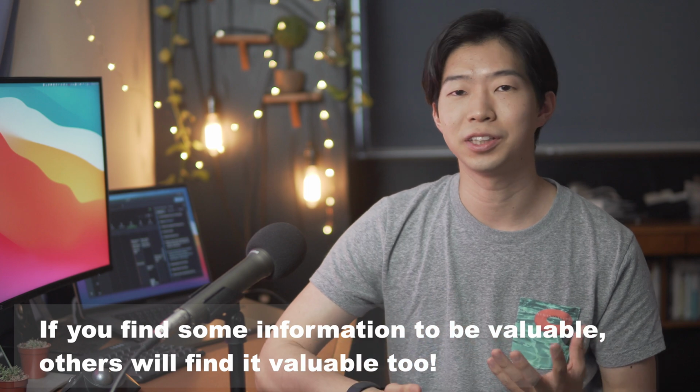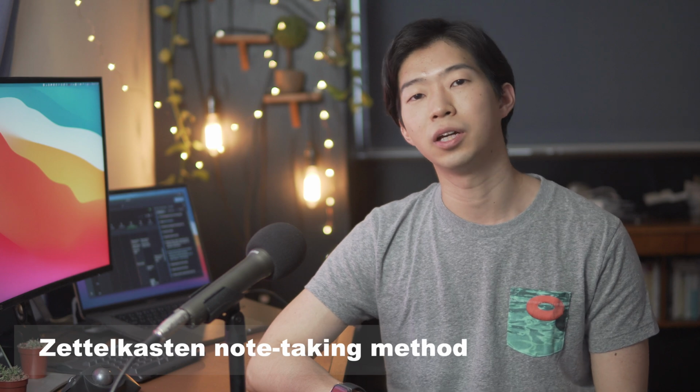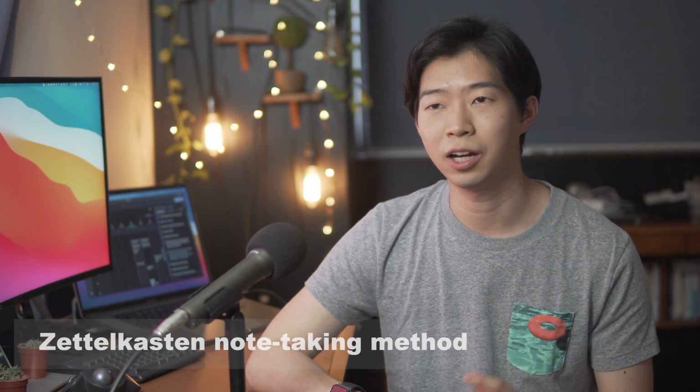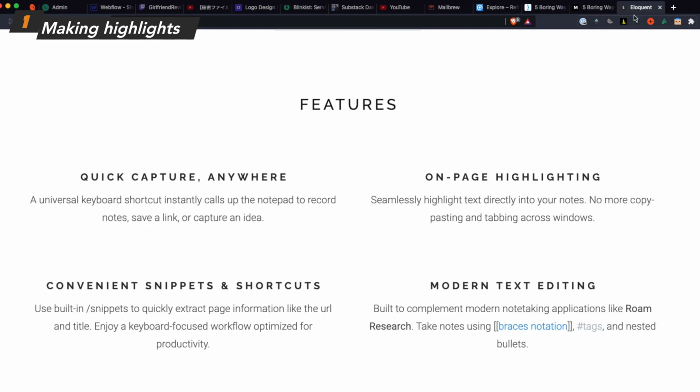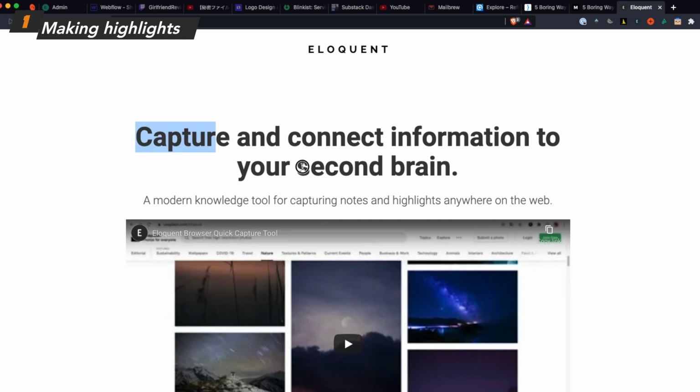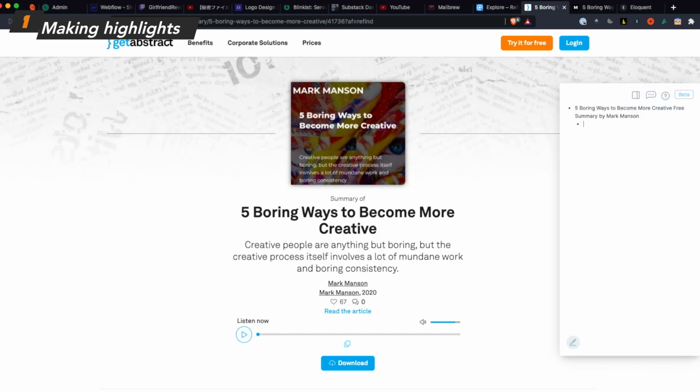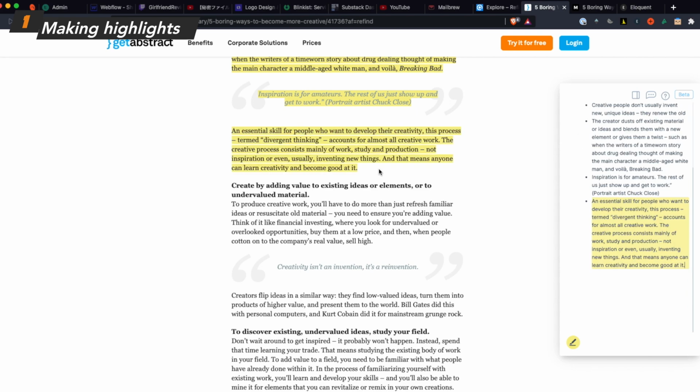So if you found something useful, take a note about it. I usually take notes using the Zettelkasten note-taking method, which is a little bit complicated, so I won't go into detail. Anyway, let's say I find this article helpful. I usually make highlights first. If you're using apps like Instapaper and Pocket for reading articles, you can make highlights in the app. But personally, I use this Chrome extension called Eloquent Quick Capture because it lets you use slash commands to grab the title, author, and URL of the article and make highlights too. Now let's start making highlights.